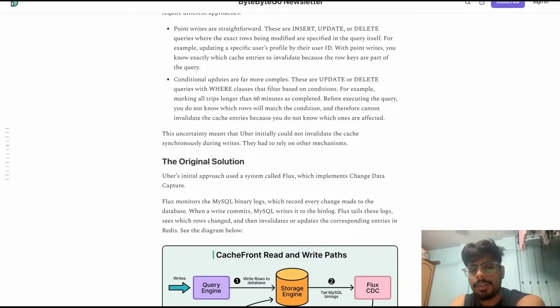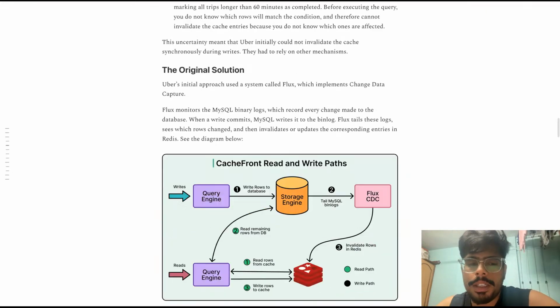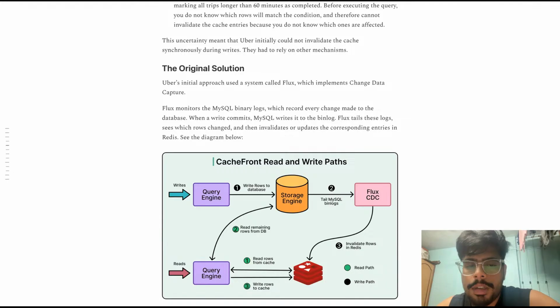The original solution Uber initially used was a system called Flux, which implements change data capture on MySQL binary logs, which record every change made to the database. When a write commits, MySQL writes it to the bin log. Flux tails this log, sees which rows changed, then invalidates or updates the corresponding entry in Redis. See the diagram below.